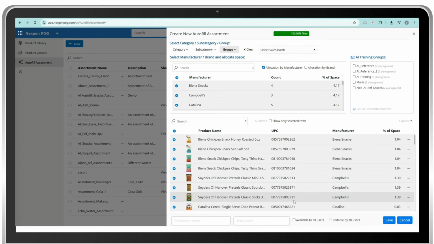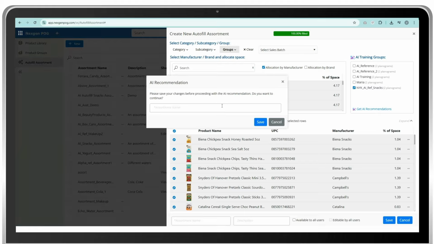From the displayed list, select the products you want to include. Choose the desired reference planogram group from the AI training groups. Once selected, the Get AI Recommendation button will be activated. Click Get AI Recommendation. When prompted, save the assortment.